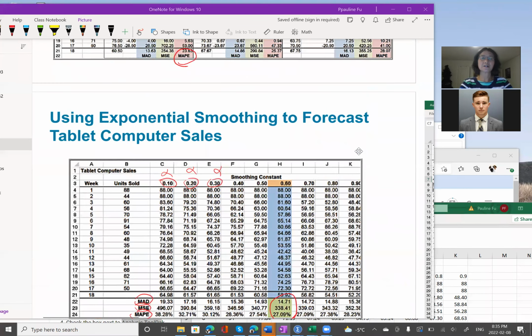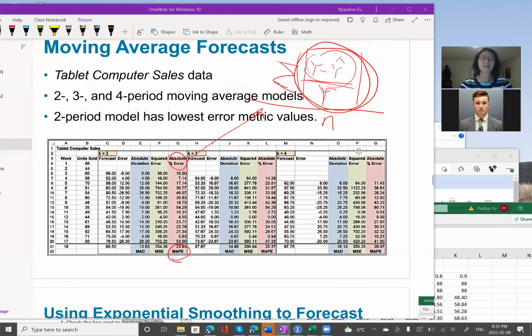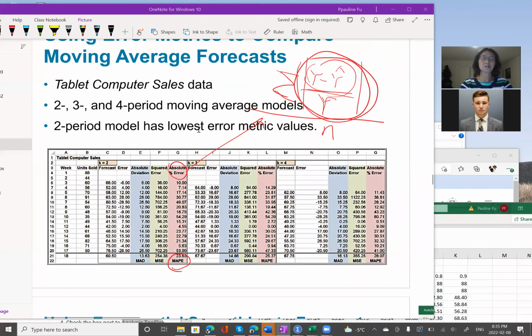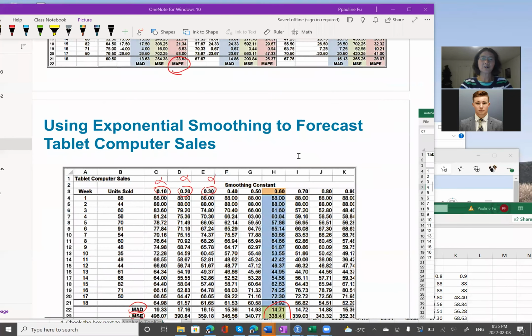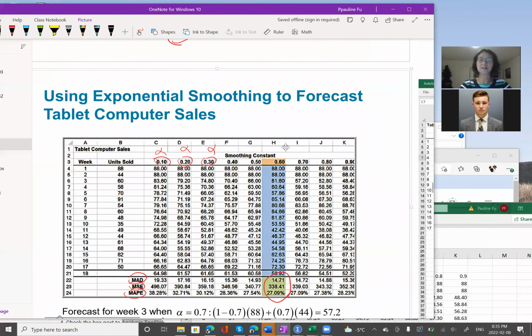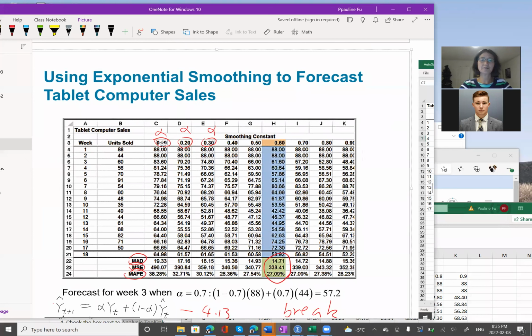Before break, we did the moving average using Excel. We also used different alpha to see how we can get the best predicting model, using alpha 0.1, 0.2, etc. So now we are going to use Excel to do exponential smoothing.